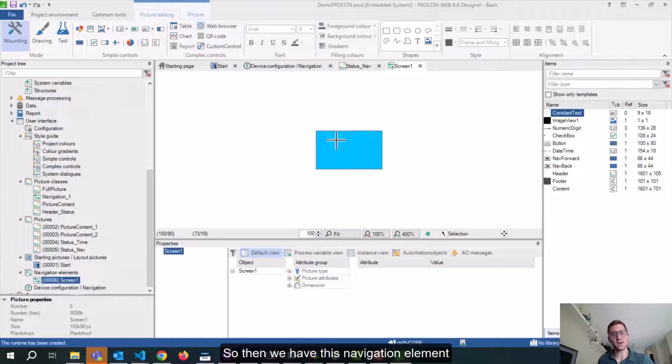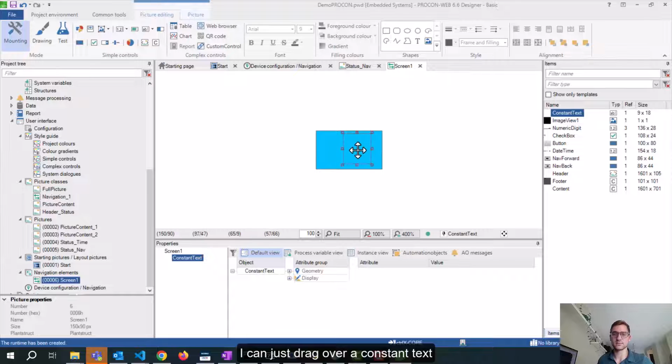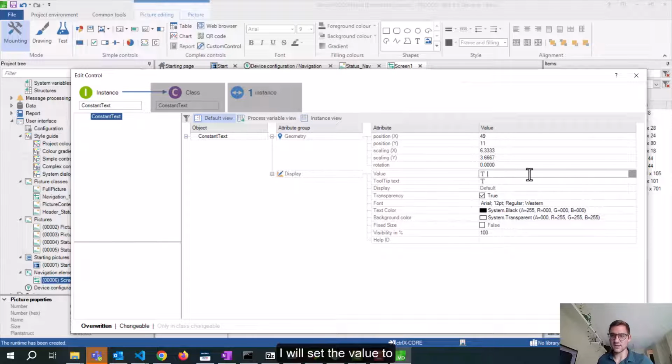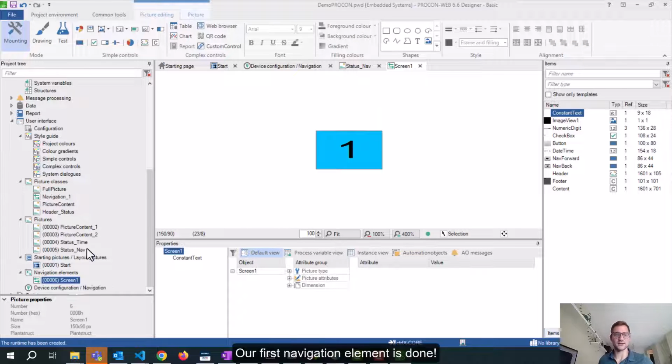All right, so then we have this navigation element. In order to distinguish it from the other one, for the user, I'm going to add a piece of constant text. And this is something I've brushed over in the past, but these are the existing control classes that I've created. So I can just drag over a constant text class that has nothing configured here, and I will set the value to 1. All right, so there we go. Our first navigation element is done.